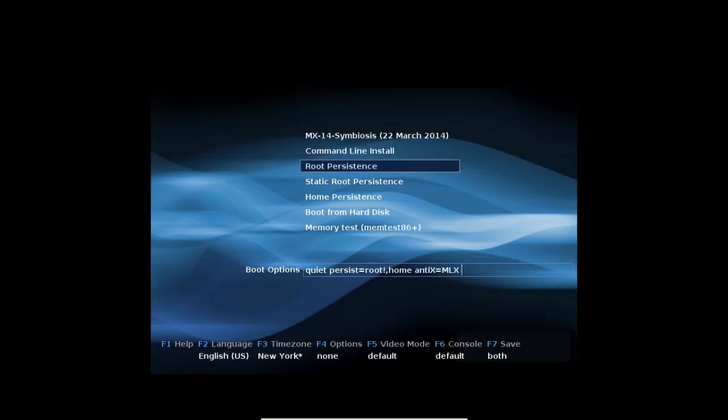The root, static and home persistence options are available for later if you set up a persistence file, which will allow you to actually save changes to your live system if it's on a USB. If it's on a CD, obviously you're stuck with a read-only file system.